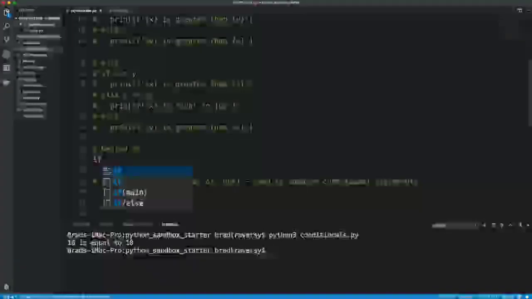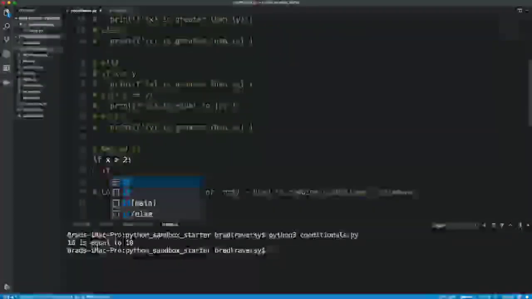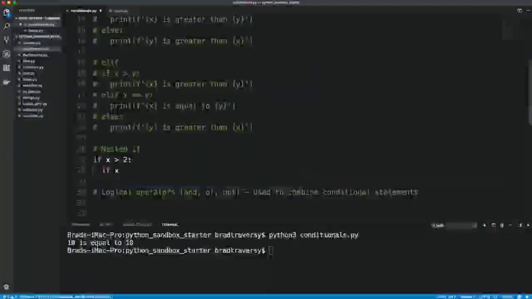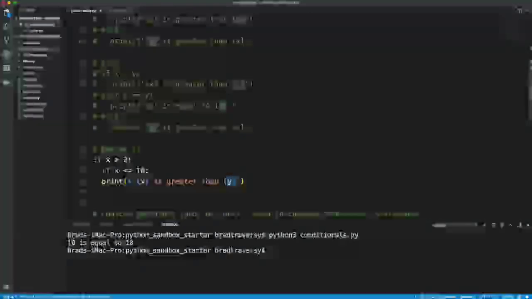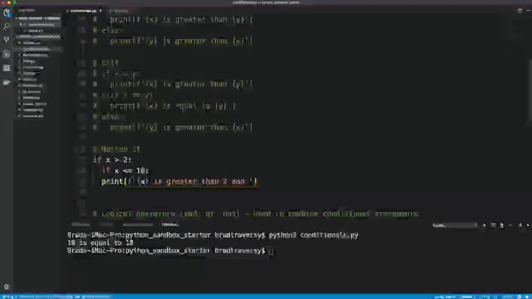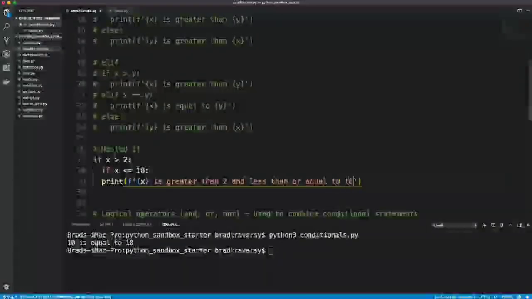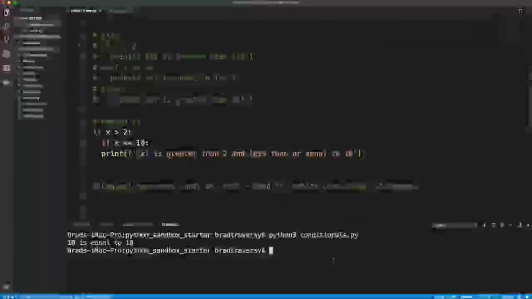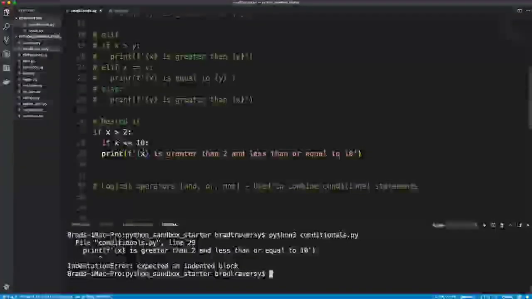So for instance, if I wanted to do if x is greater than 2, and then do another if statement here and say if x is, let's say, less than or equal to 10, then let's do a print. We'll say x is greater than 2 and less than or equal to 10. So we can do that, and right now it's equal to 10, so that should run. Wait a minute.